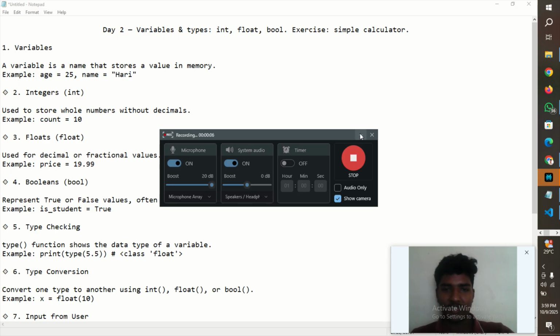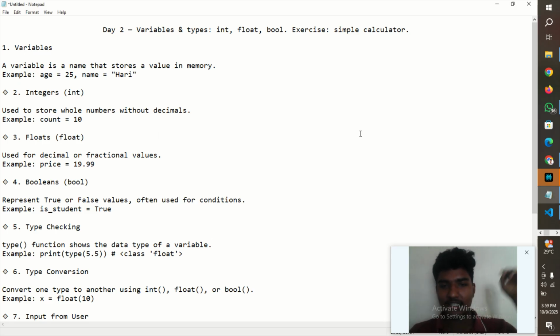Today we are discussing day two in Python. Day two is about variables and variable types: int, float, boolean, character, and so on. We have to discuss today what variables are.